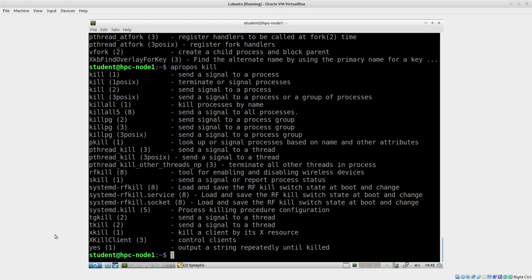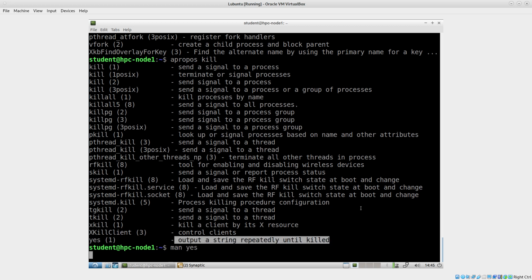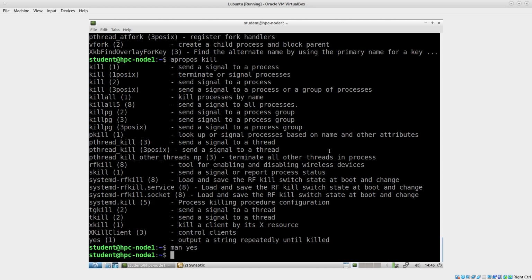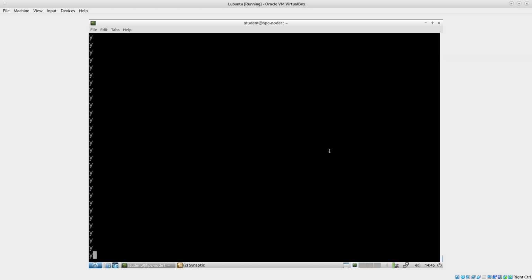And simply you see something like yes. What is yes? Output a string repeatedly until killed. Let's try man yes. So it prints y. If your program asks you yes or no, this program will print y every time. That's for interaction mode. So Ctrl C breaks the output. Okay, so that's about documentation.